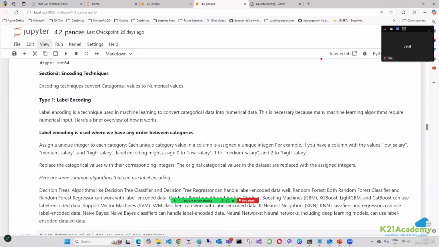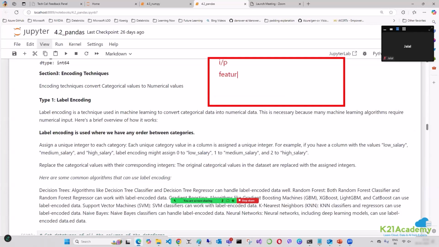If you remember, when we were discussing machine learning, we have something called inputs. We also call input features, or independent variables. And then we have something called output. We also call output the target, and we also call it the dependent variable. So we have these two things.